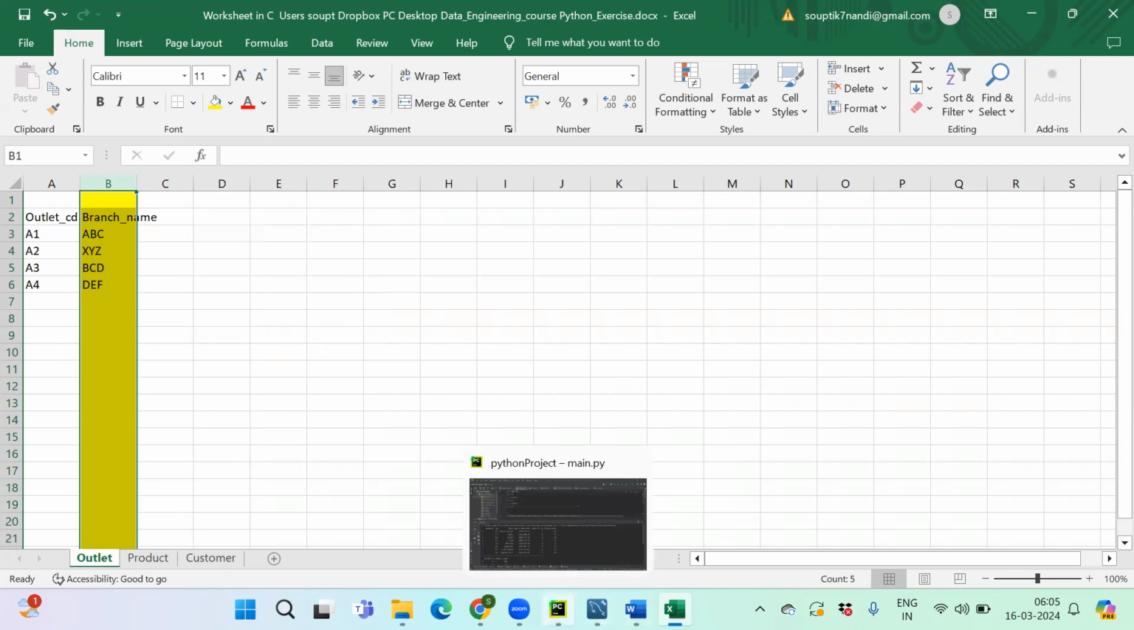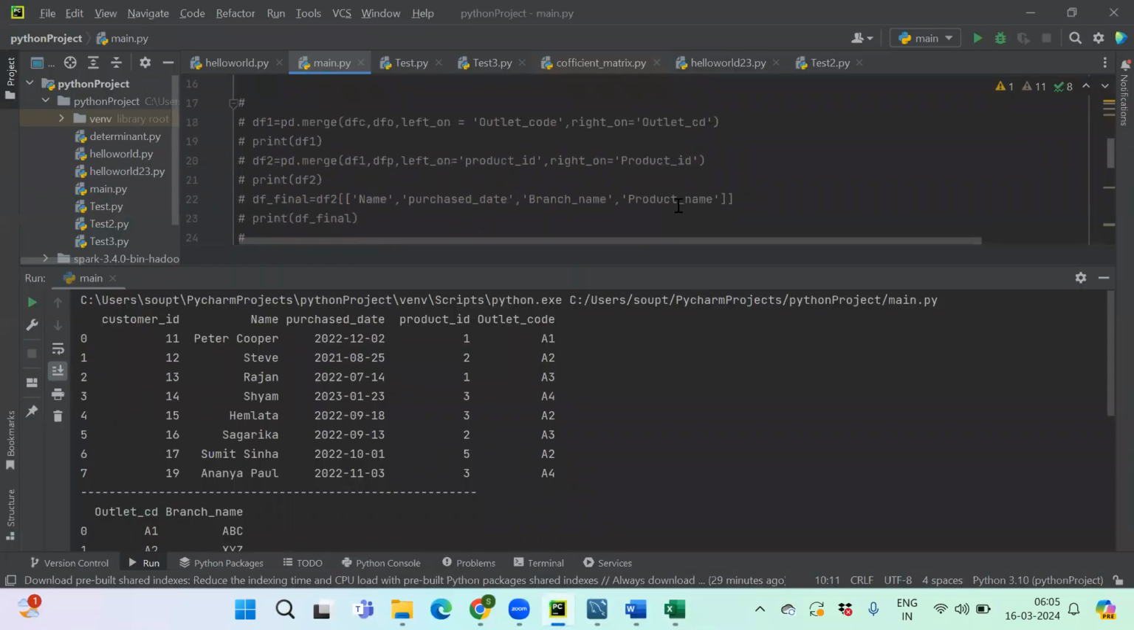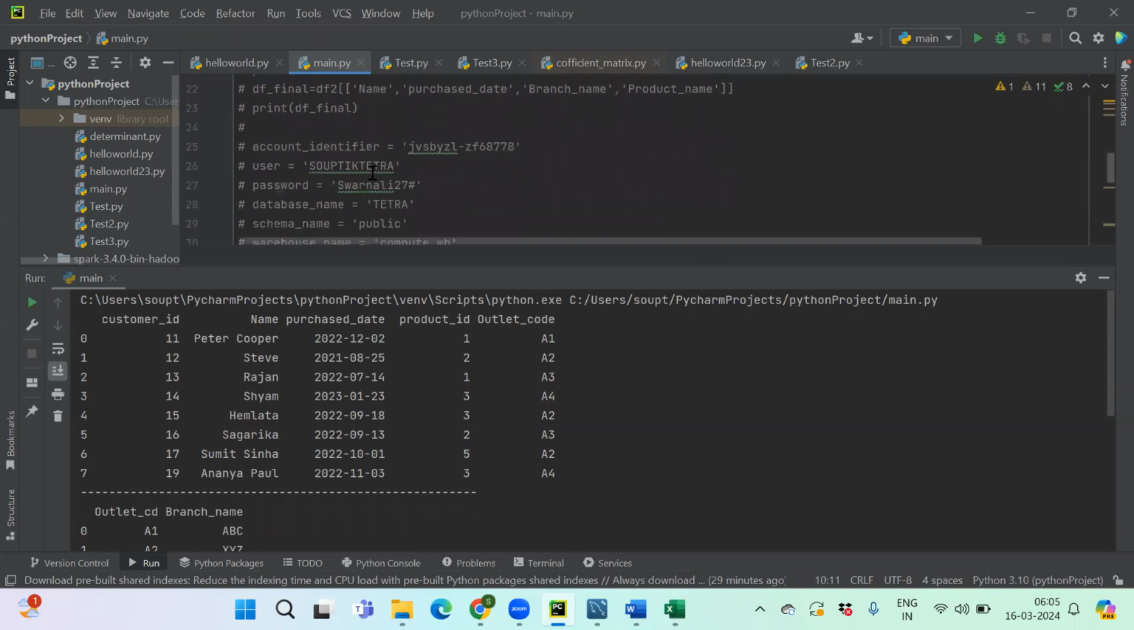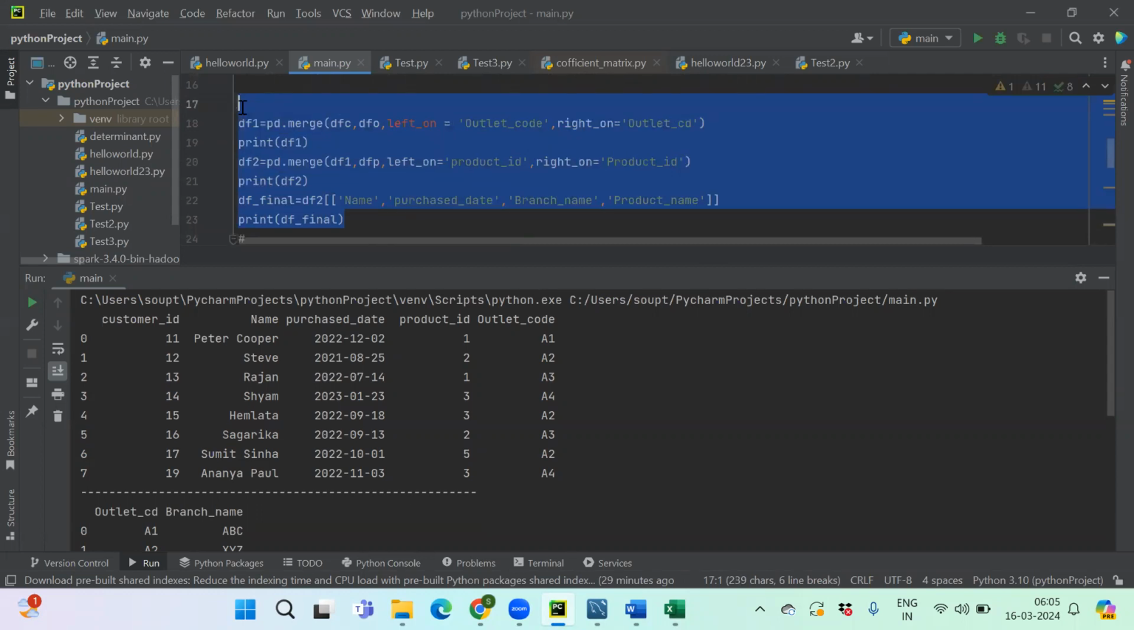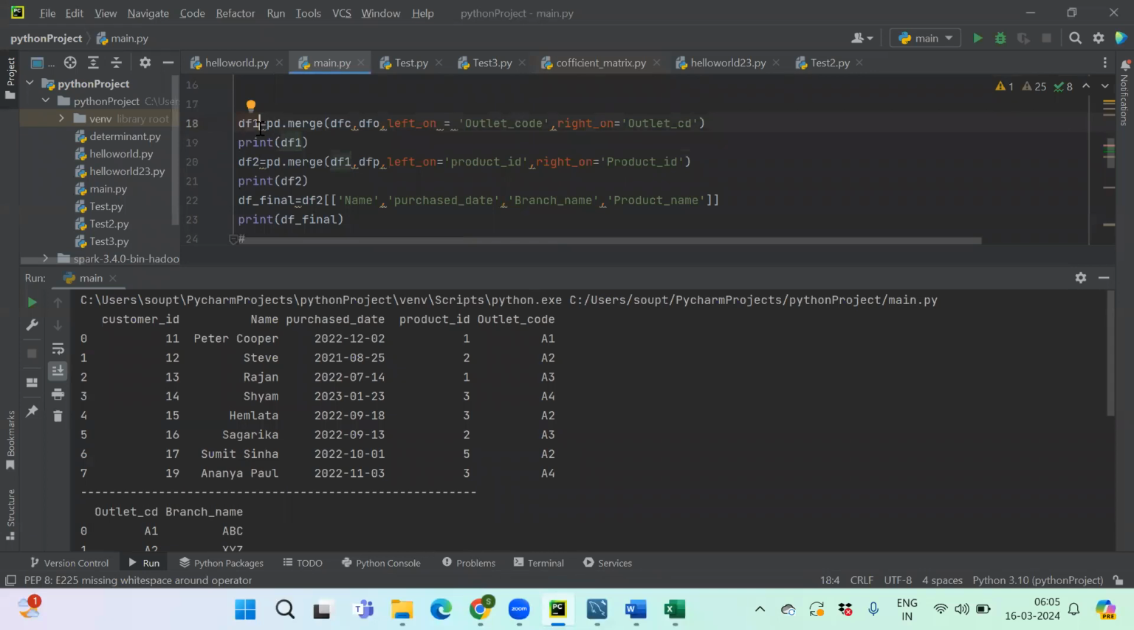Okay, let's go to the transformation part over here. Let me just comment this thing out. First of all, I'm creating df1, merging dfc and dfo, meaning customer and outlet data frame, based on outlet code. It's an inner join, so I do not put the parameter how. By default, it is an inner join.